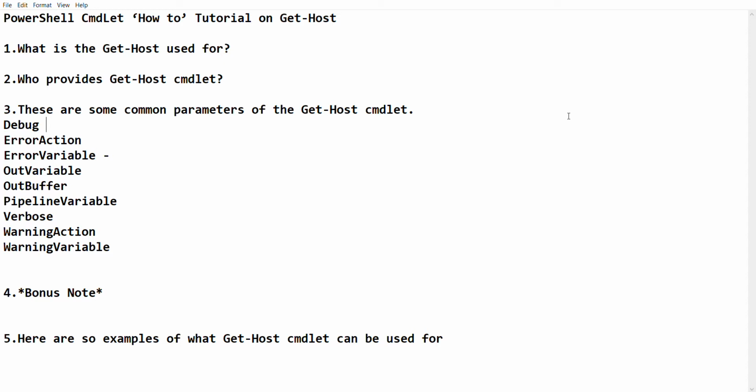Over here, I'm just going to be talking and showing a brief tutorial on how to use Get-Host in PowerShell. So first off, what is Get-Host used for? The Get-Host command is used to get an object that represents the program that is hosting Windows PowerShell.